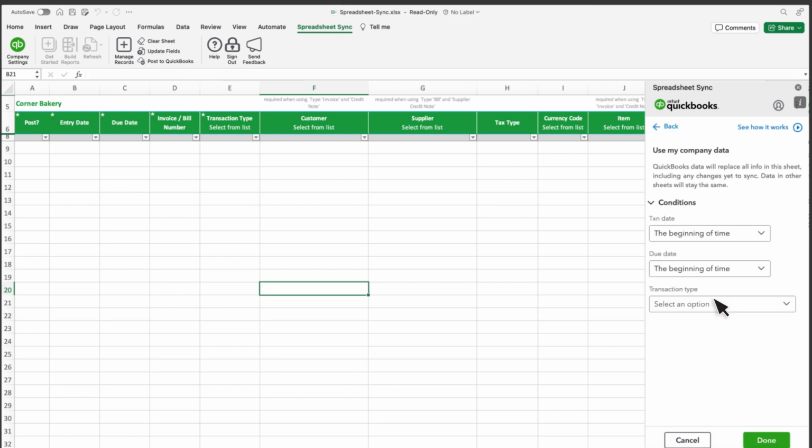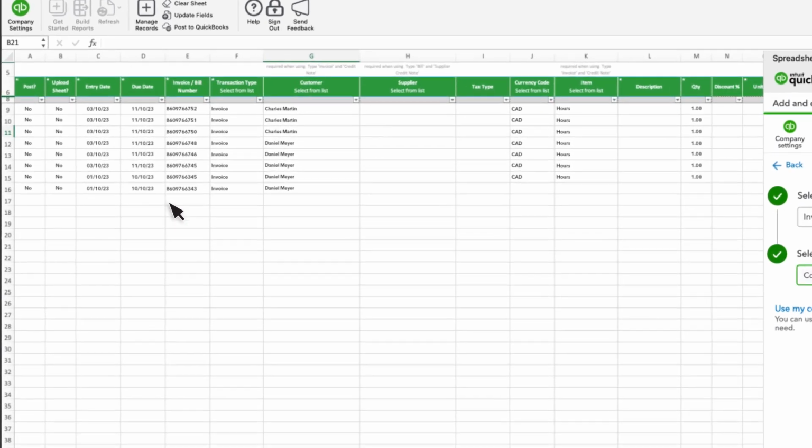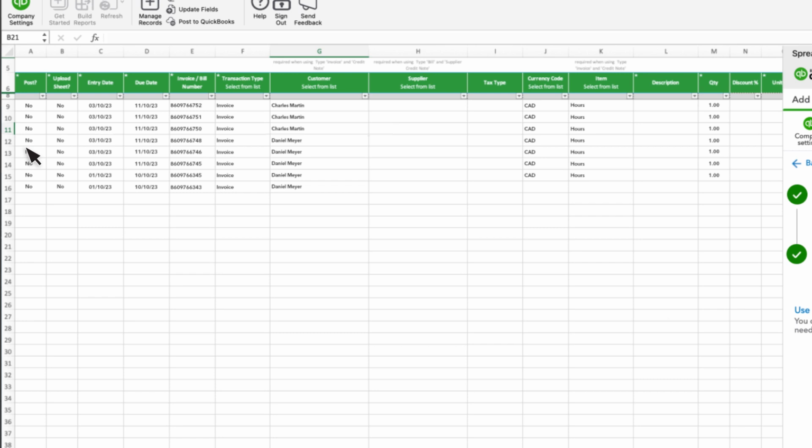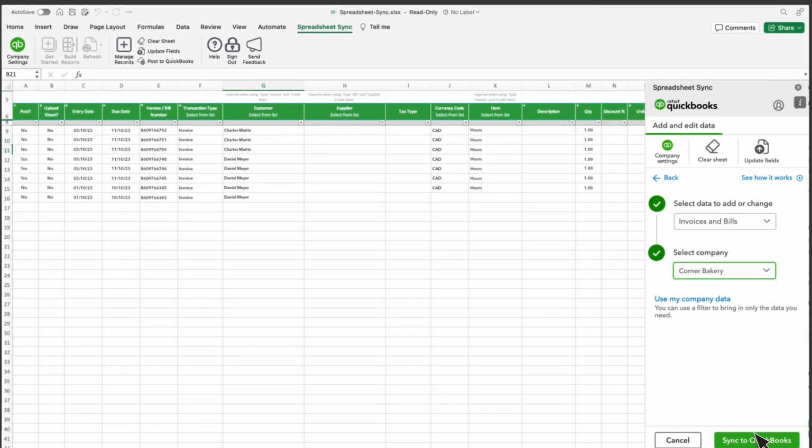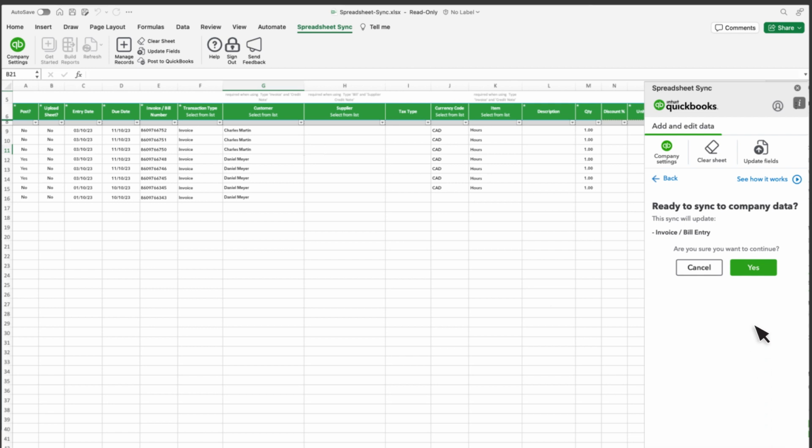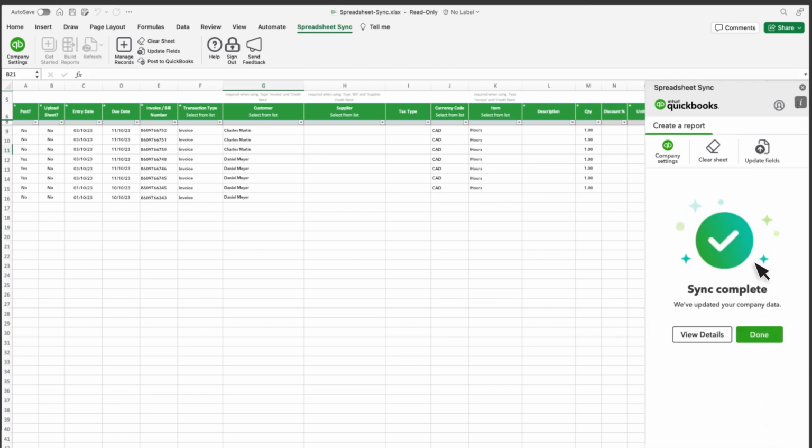Depending on what you are editing, you may need to select some filters before QuickBooks loads the data. Select Done. Now you have all of the selected entries in Excel where you can edit them. Record the changes you want to send to QuickBooks. Enter Yes in the Post column for those transactions, and then select Sync to QuickBooks. Select Yes to continue. Once the sync is completed, you can select View Details to see the results.